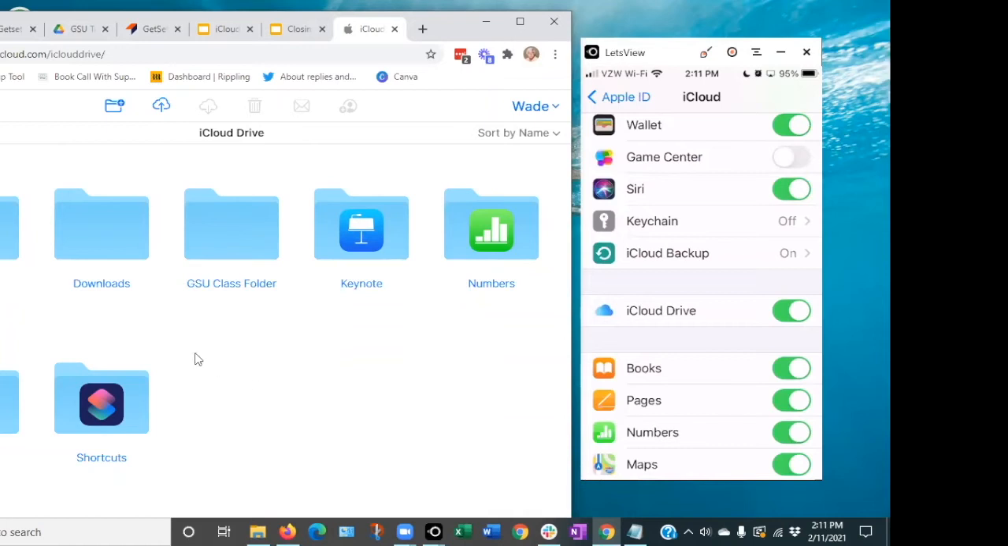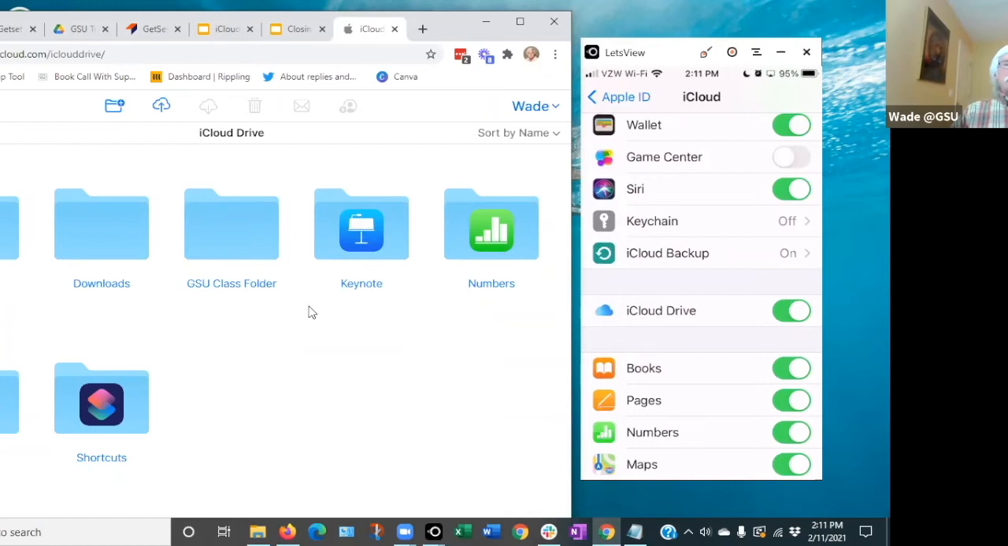Now you can automatically add and delete things from here because these things happen automatically. But this BCC files, BCC is Brunswick Community College. That's where I teach a class.